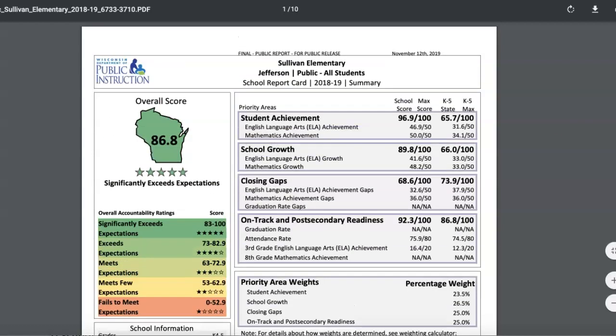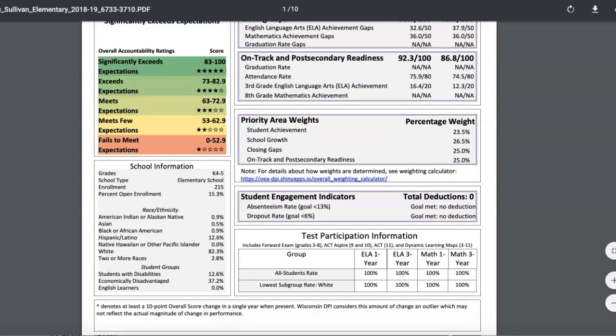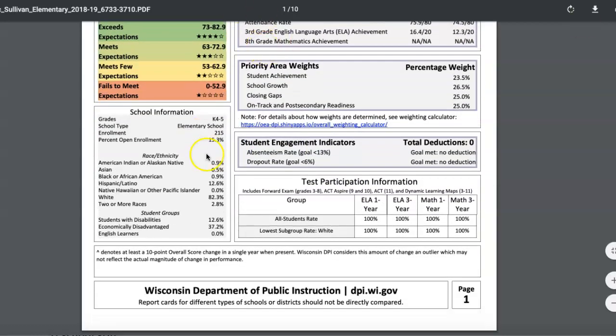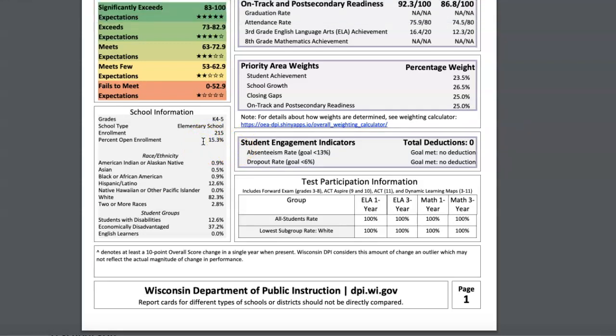Now this drills down in the specific school. So you can see the percentage, the demographics here. Overall enrollment, percentage of open enrollment. So that's the percentage of kids who are coming in from outside of the district to go to school in this school.